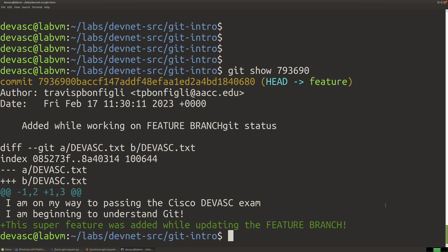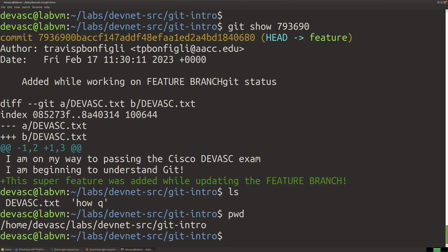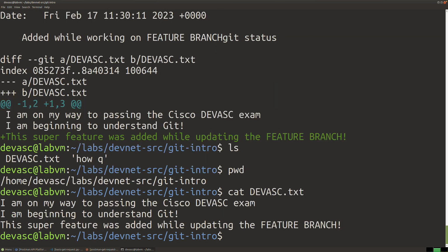And so git log is showing us that this change was made to the feature branch. Git show shows me specifically what this commit is all about. Now, here's the thing. I'm in the file, right? So I'm in this directory, git intro. So let's cat devasc.txt again. And you can see, hey, the 3rd line is there. The super feature was added while updating the feature branch.